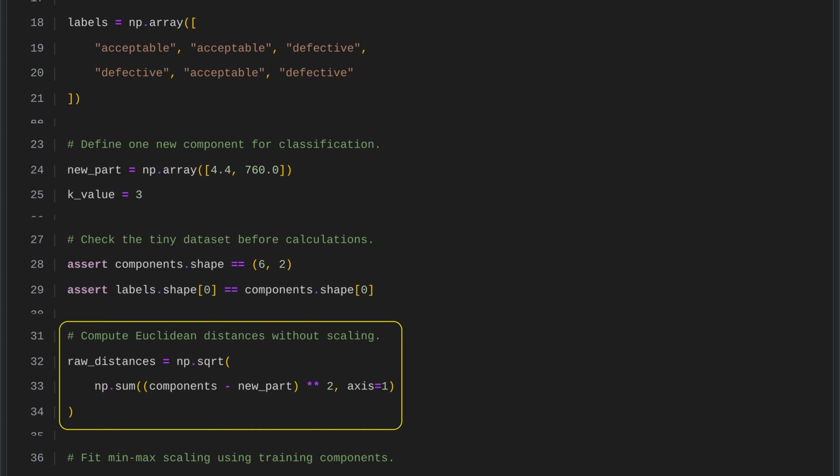We calculate the unscaled Euclidean distance from each component to the new part by comparing their feature values in the original feature space. For each component, the feature differences are squared, added together, and then square-rooted to give a single distance value. This shows how far each component is from the new part before any scaling is applied.